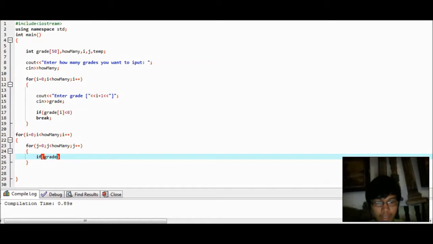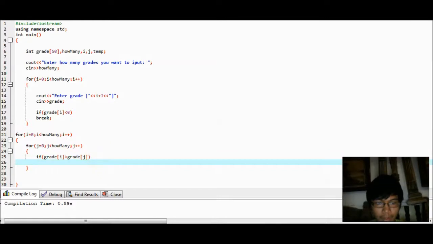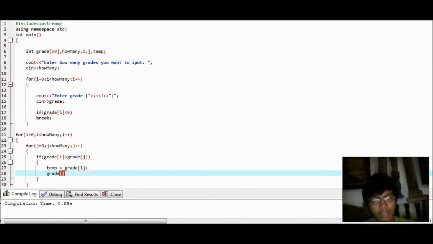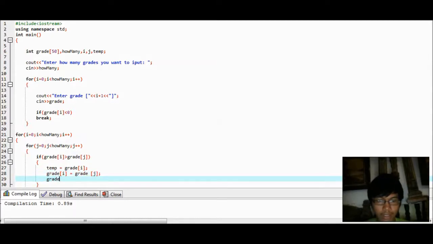If the grade at i is greater than grade at j, then we will now say that the temp will be the grade at j. It will now be the grade at i, and the grade at i will be equal to the grade at j, and grade j will be equal to temp.